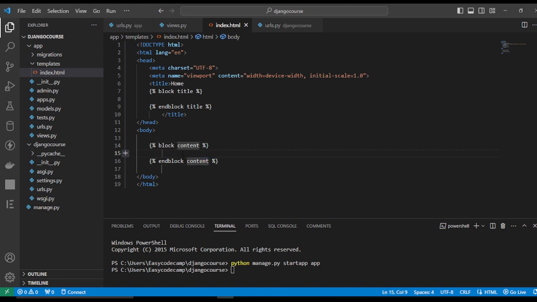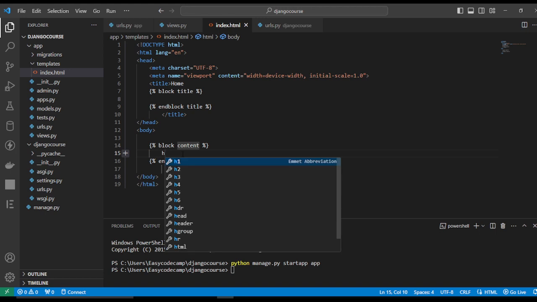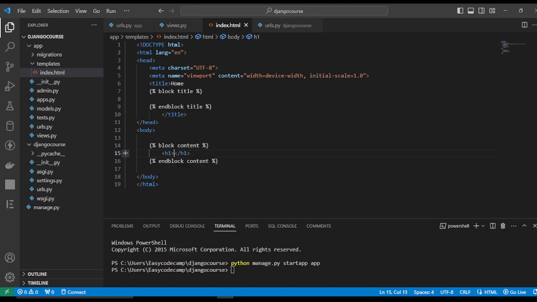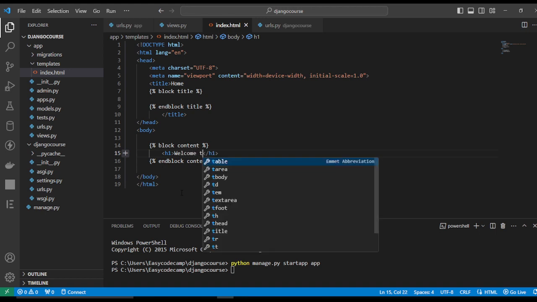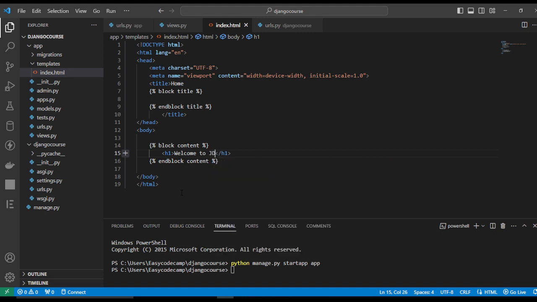So we're going to add an h1 element, and make a title by the name of Welcome to Django course. Okay, awesome. This one is pretty nice. You can see I've got this block content.